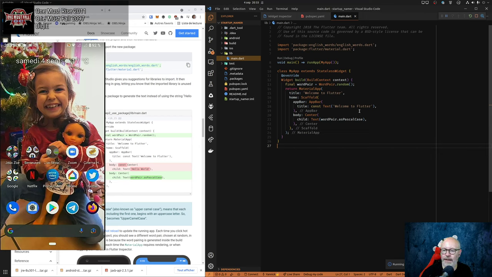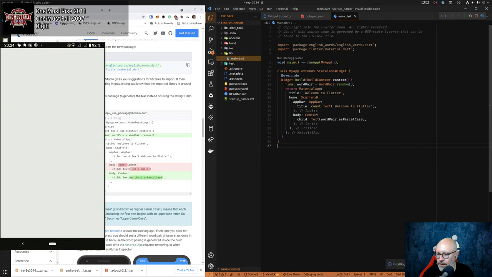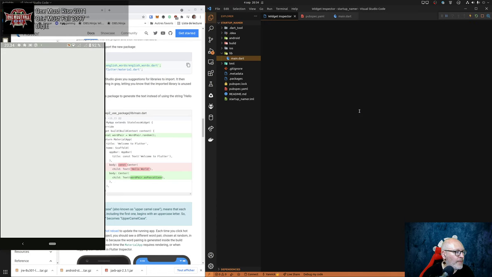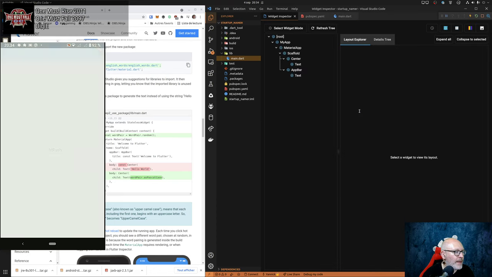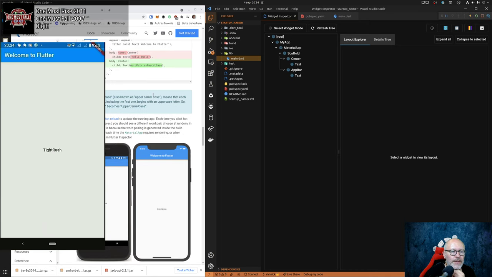So run again. Maybe it didn't like the addition of a new package. Oh, because the package was not in the APK, probably. All right, that works better. Okay, so that's a random word. Cool, a random pair of words. So far, so good.